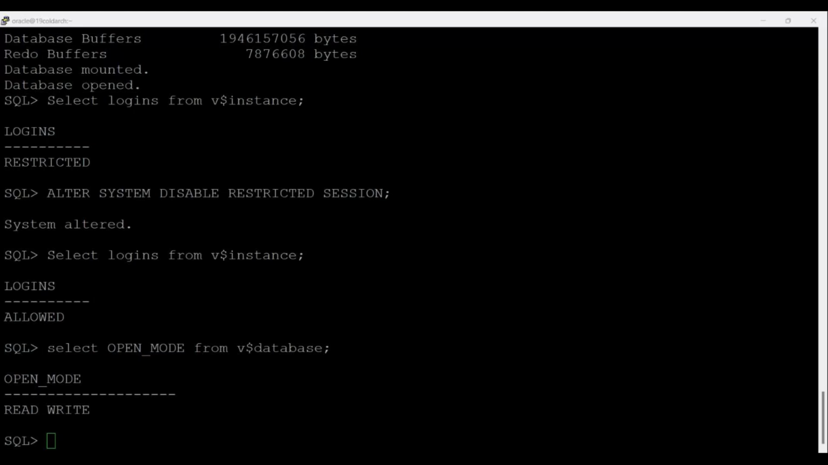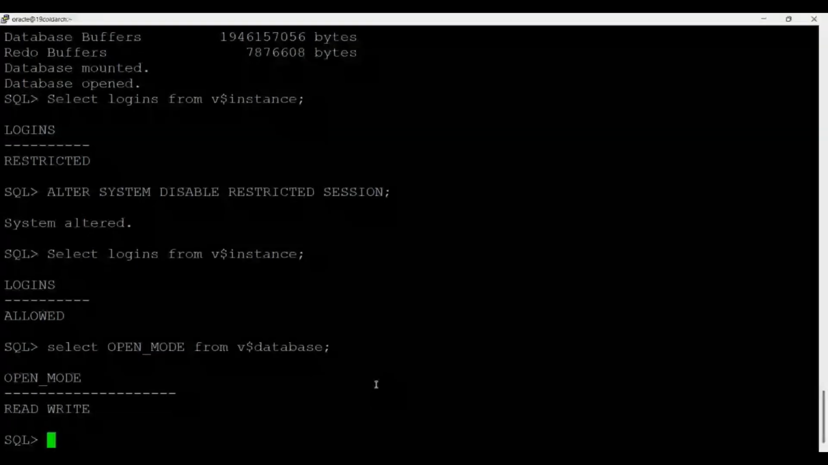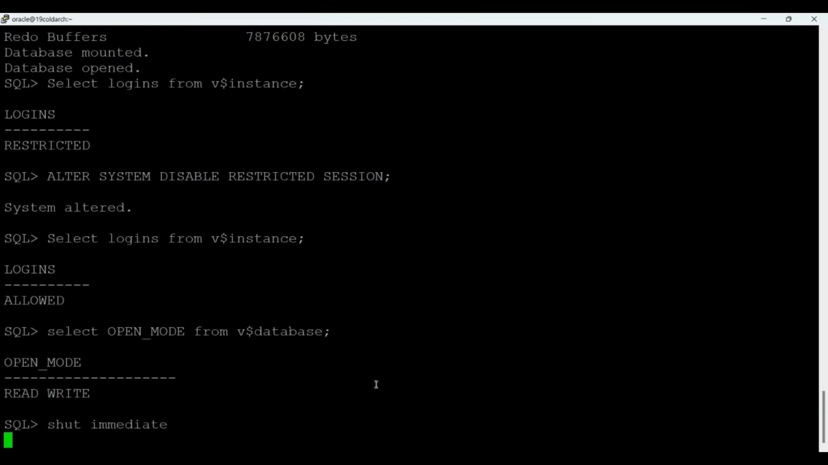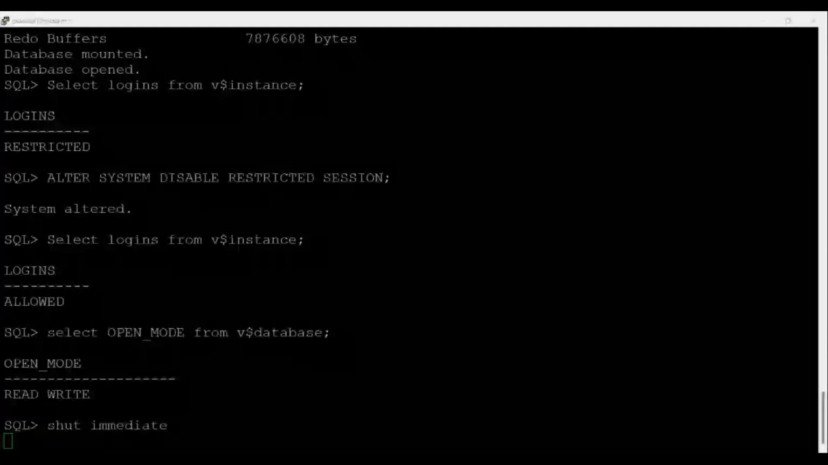Okay, so how will you go to read only mode? How will you go to read only mode, guys? So let me shut down immediate. Okay, so tell me, guys, how will you go to read only mode?